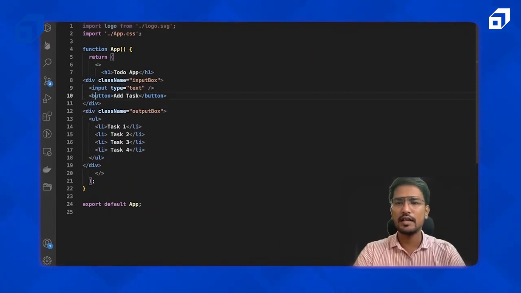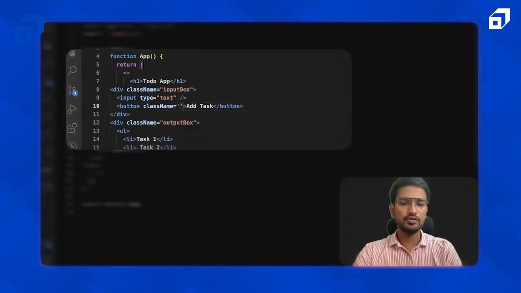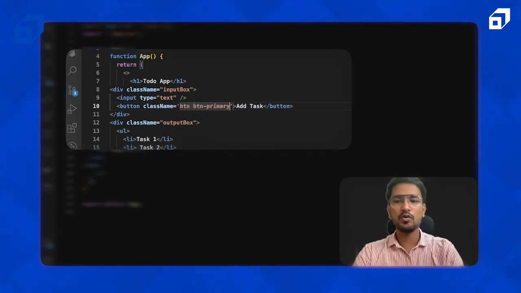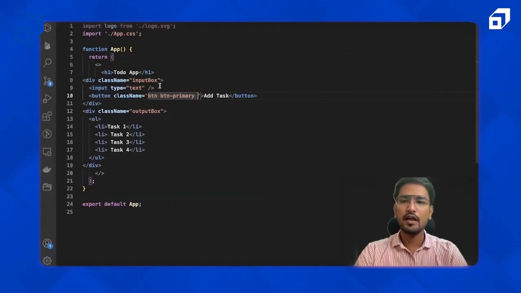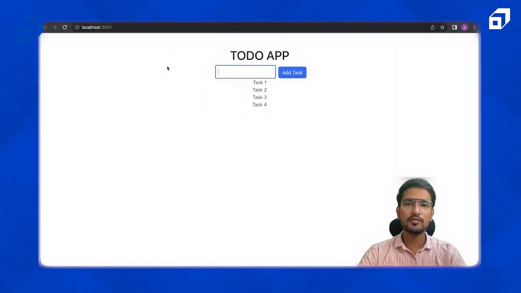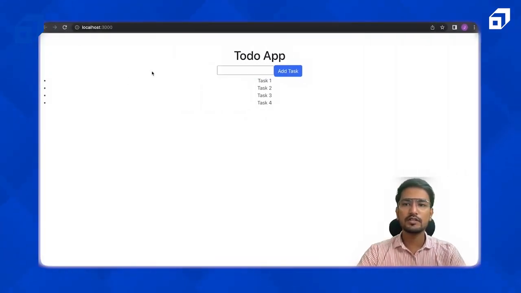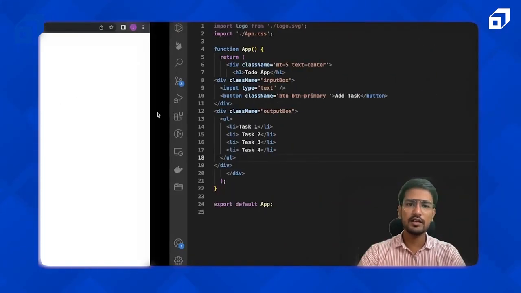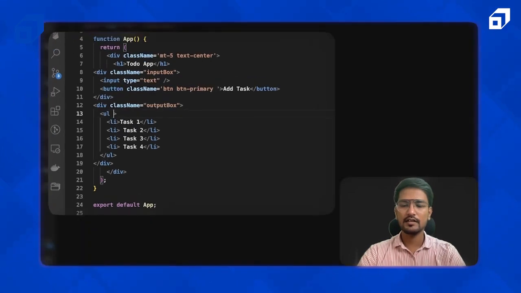For the styling I will be using classes of Bootstrap. So btn btn-primary, that will give it a blue color. Apart from that there are minor changes, so let me paste these classes. What did I do? I just moved it to here. This is the original one, and to remove these dots, I have used a simple class in the ul, that is I think list-group.